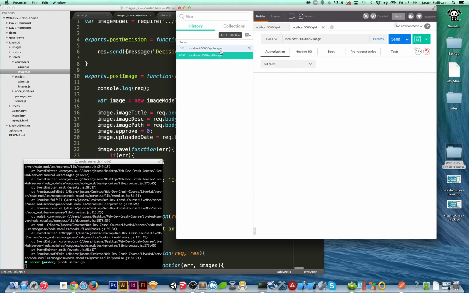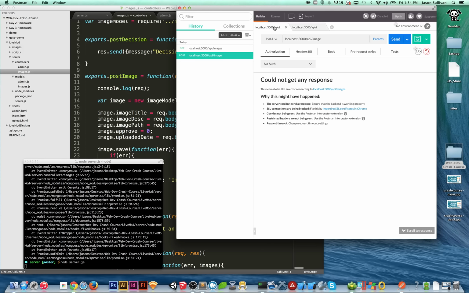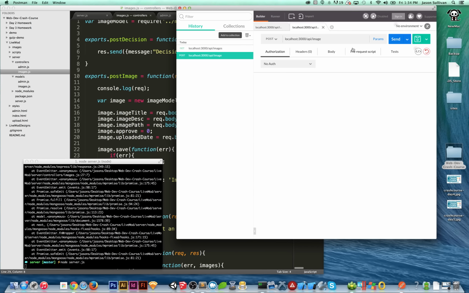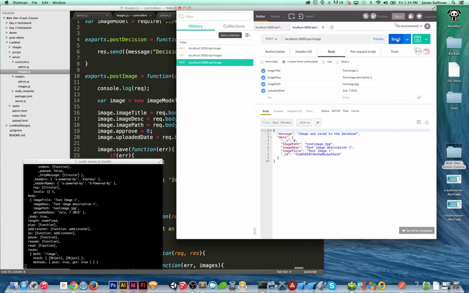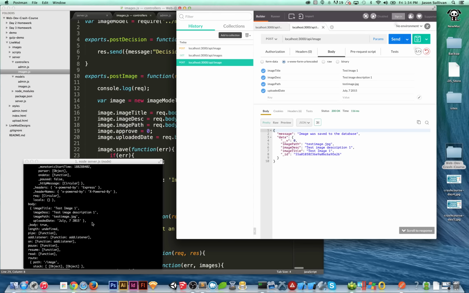And the beautiful thing about Postman is, I had this other one and it saves a history, so I can just click back here and say, all right, I want to send this again. So we didn't get a response there. Body is going to send all those things again. See what happens. There we go. Image was saved to the database with all of that information there. And see, there's that ID we generated dynamically, which is perfect.